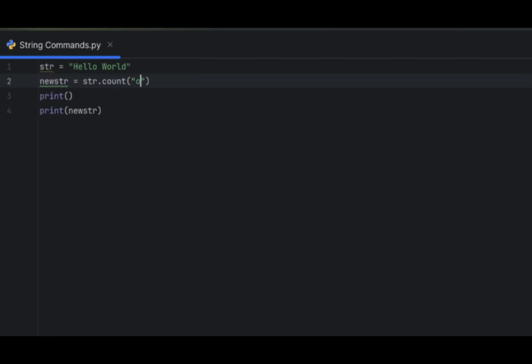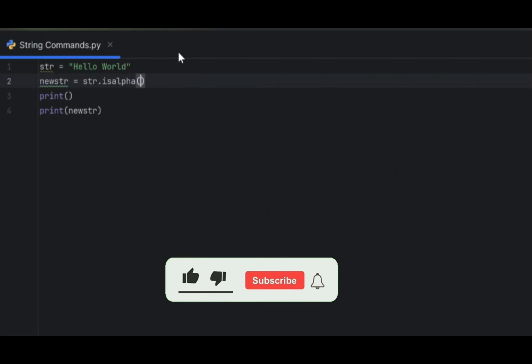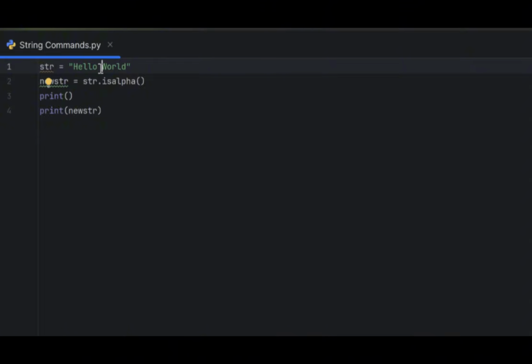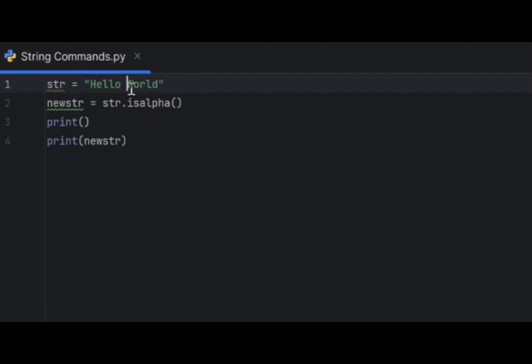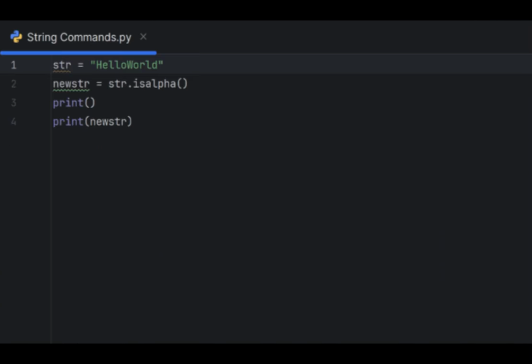Yep, there we go. Now let's finally do is alpha, is digit, and is alpha num. Basically, what that does is it checks the content type of your string. For example, if I do is alpha in str, it'll check whether my string is alphabetical. In this case, it'll print out false since there's a space in between hello and world. But if I delete that space, it should print out true because my string is alphabetical.